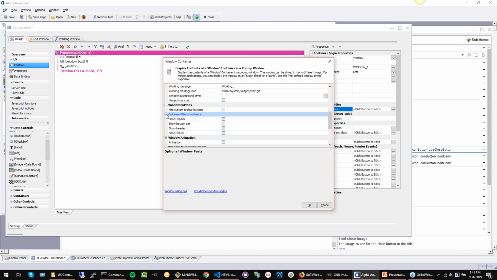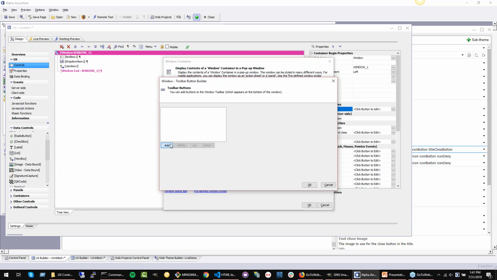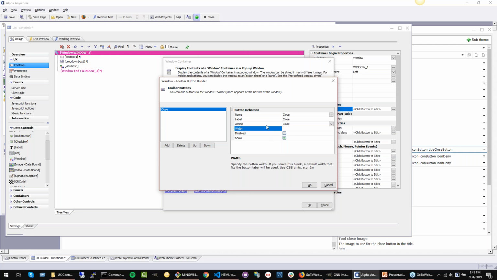What is an optional window parts? No. Let's add a custom toolbar button. Let's add a close button in the toolbar. Label, action, close. All right, so the action will be close.